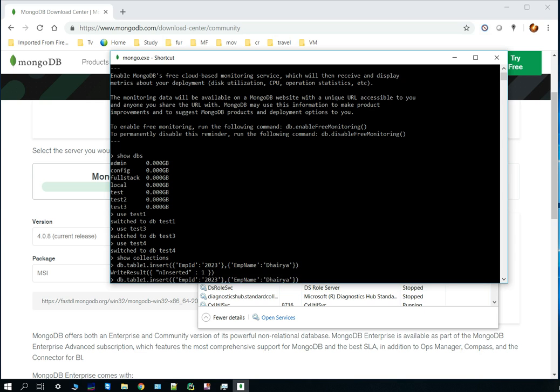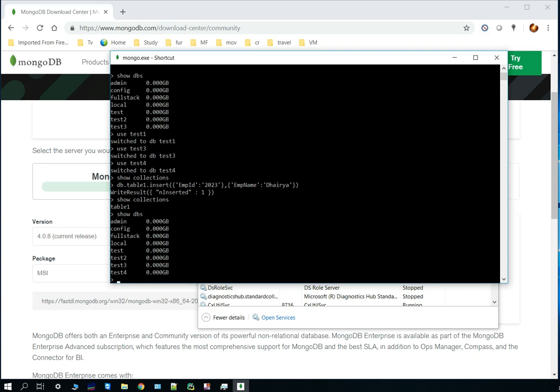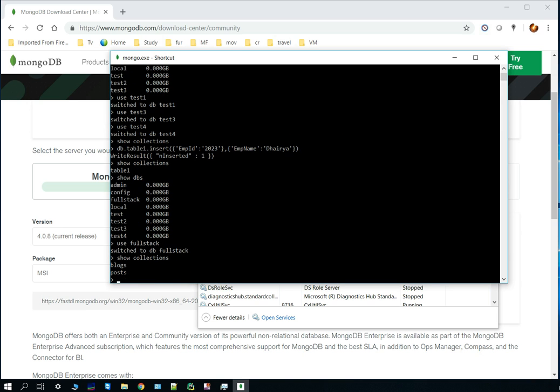Okay, now to check which tables are available in my database, I can use the same command. I'm just pressing the up arrow key, so show collections, you can see it's returning table1. And if you go with show dbs, you can see test4 has been created. Now I'm going to use the full stack database. Inside that I'm going to see which tables are available for me.